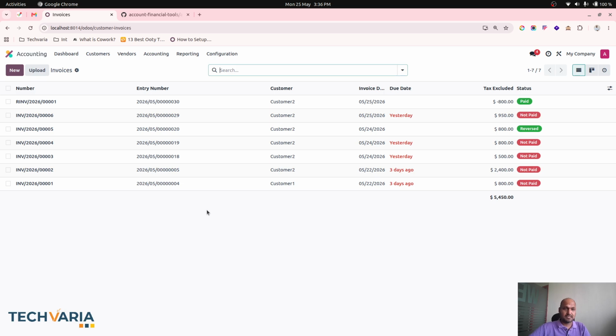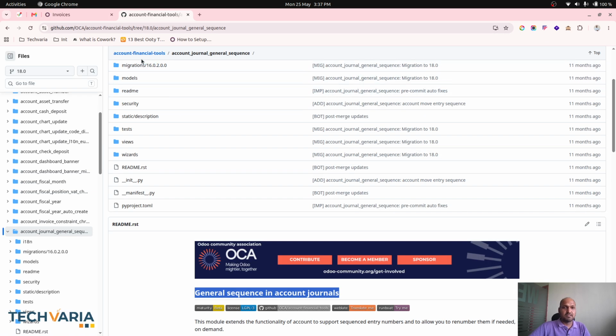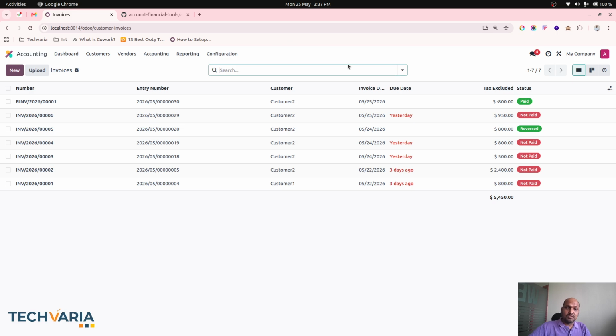for our reference. So the accountant, or whoever wishes to take advantage of giving a unique entry number to each transaction, whether it's bills, invoices or credit notes, they can install and use this particular module from this OCA account financial tools branch, along with some other modules that are also useful. I am putting this link in my video description so you can take advantage.